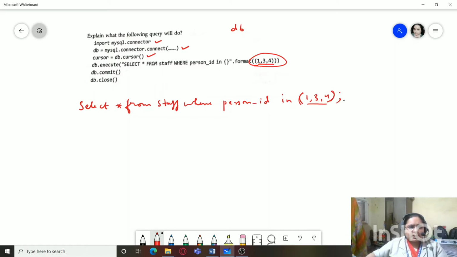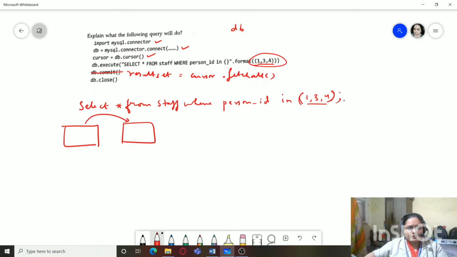So now here it is select, so we don't need commit for this. Okay, so commit can be removed and over here it will execute, but there won't be any output. Why? Because we did not save anything. So we need to make changes over here. Instead of db.commit, it should be result set equals cursor dot fetch all. So this will fetch all the records from your cursor into your result set, and this result set, as we all know, it is a list of lists.